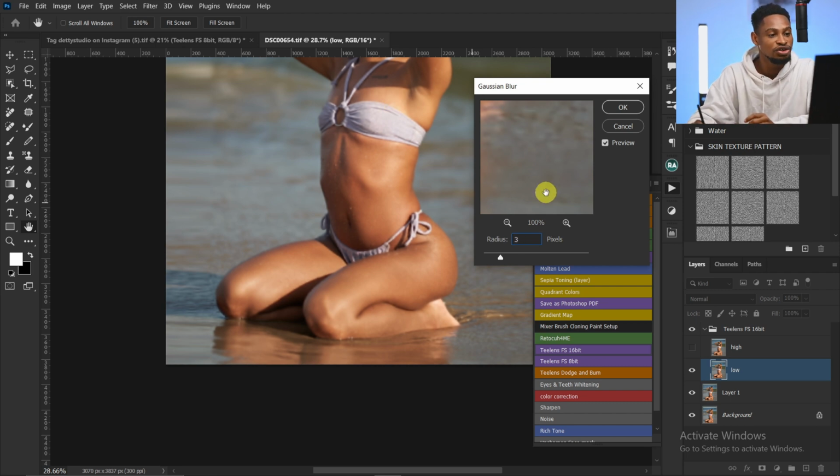And let me explain how this Gaussian blur radius works. For Gaussian blur radius, if you want to retain texture on your image, use a high blur radius. While if you want your image to be smooth, or you want less texture on your image, use a lower blur radius. So just look for the sweet spot that works for you.